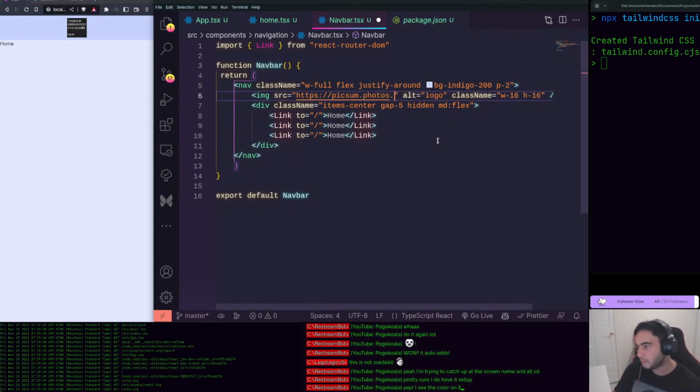That's too big, so let's do photos slash id 5. I'm gonna do 75 by 75. It's a little bit big, but do 60. Do 60 here.